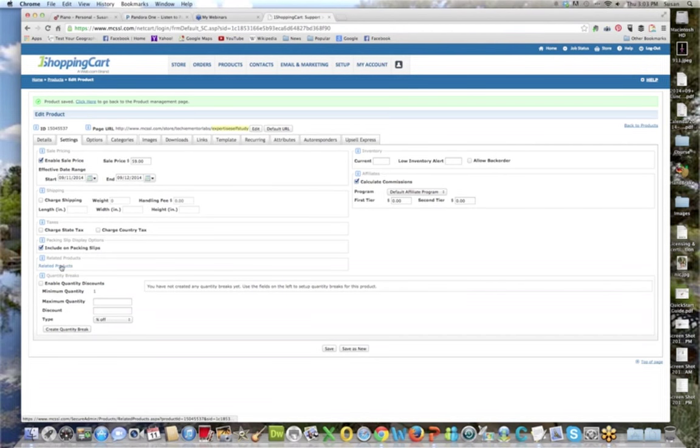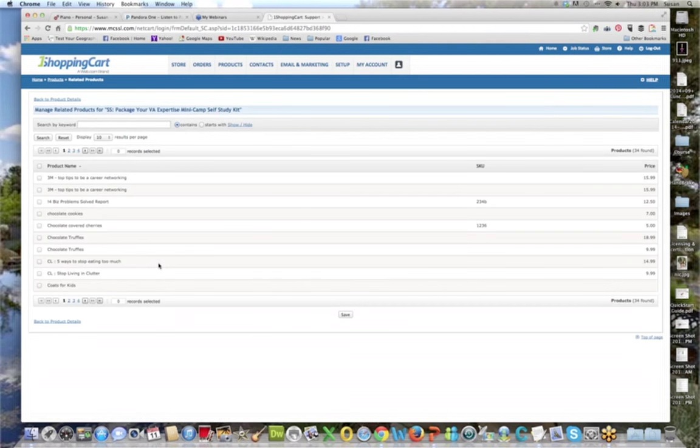Related products. This is kind of fun. Related products, when you go into the shopping cart, will say, well, you know what? If you like this product, you might really like this one. Amazon does this. Overstock does this. Any place that you go that says, oh, Debbie, if you like this, you might like this too, right? It's just a way to upsell.